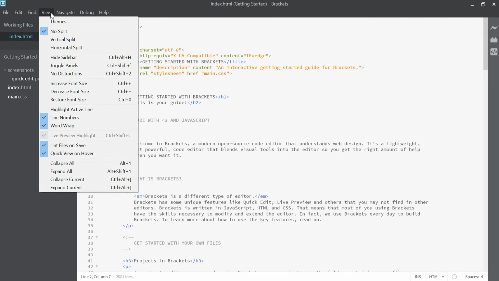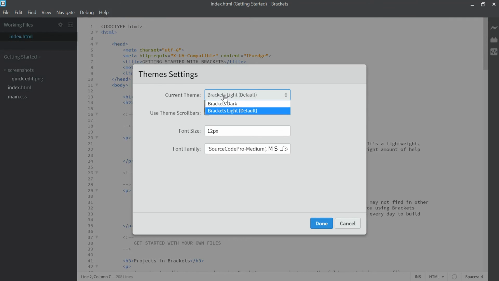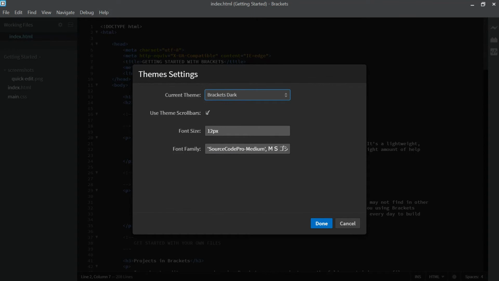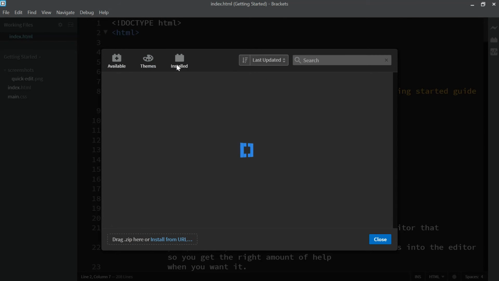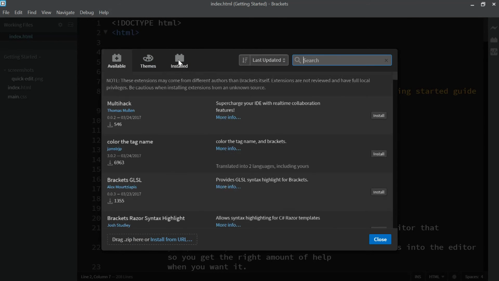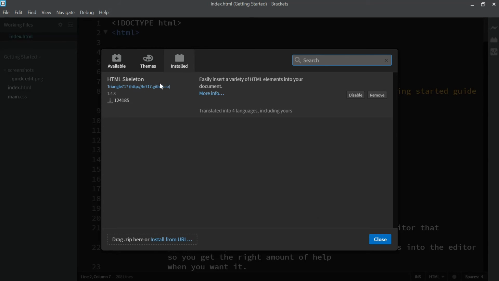Let's switch to the dark theme and also change the font size and click on Done to apply our changes. Lastly, if we go back to the Extension Manager and navigate to the Installed tab, we can see that it allows us to view, disable, or remove installed extensions or themes.